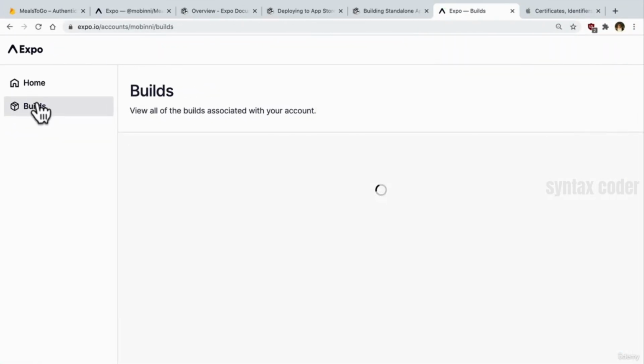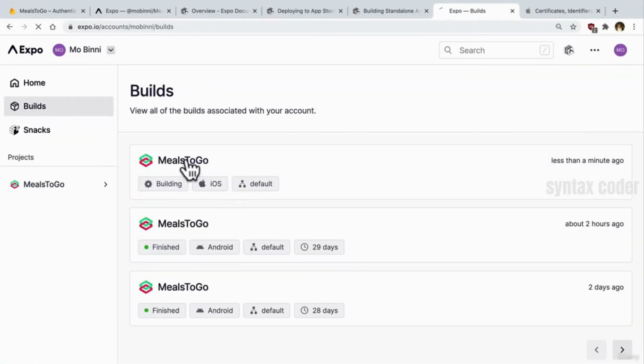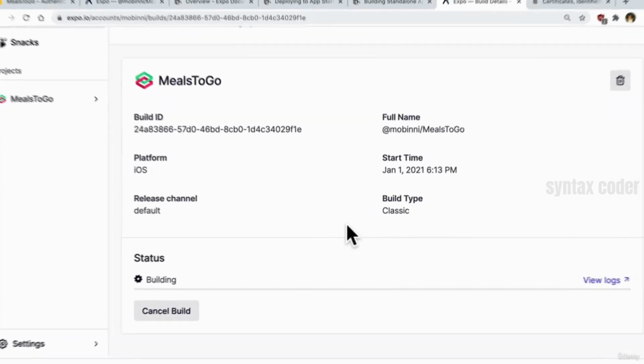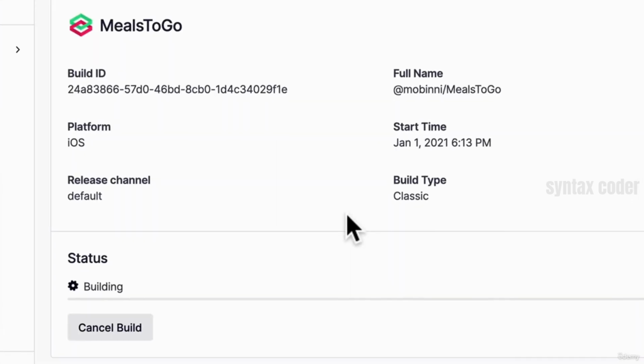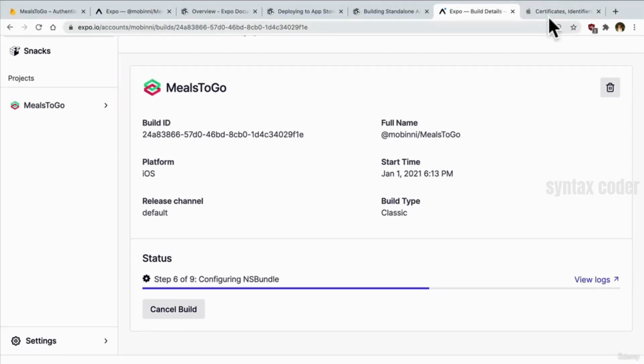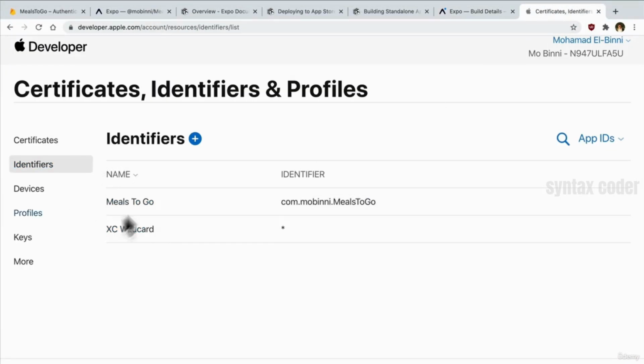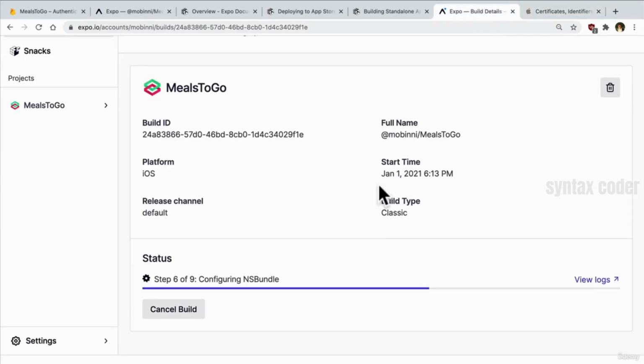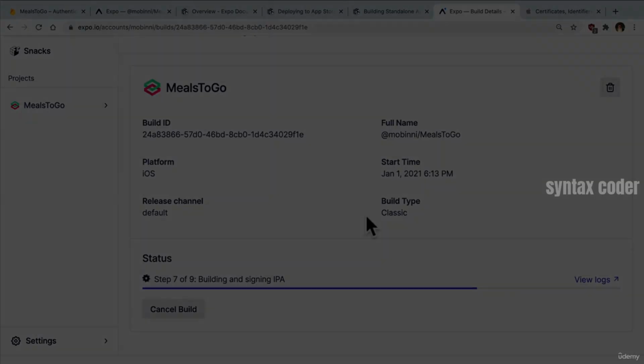And what we can see if we go over to builds is that now a build has started for iOS. And so Expo is now generating the necessary files for iOS. It's important to note here that we needed to set up the identifier in our certificates, identifiers, and profiles in order for Expo to be able to manage the output build. And once this is done building, we'll show you how to run this on your phone.